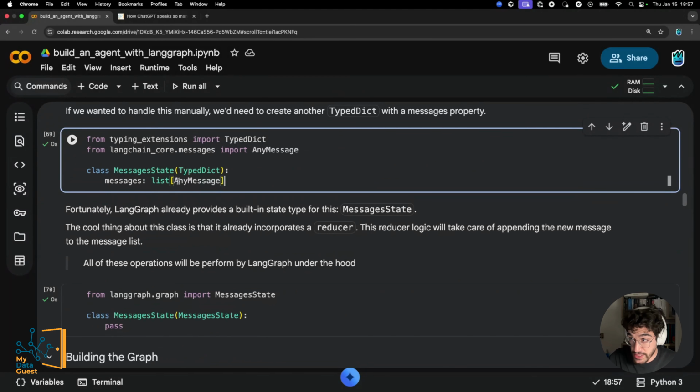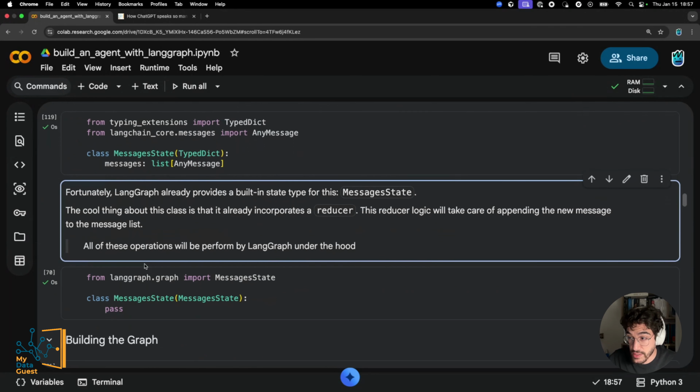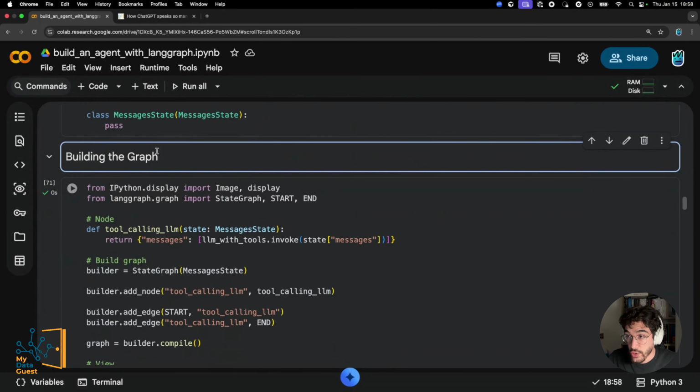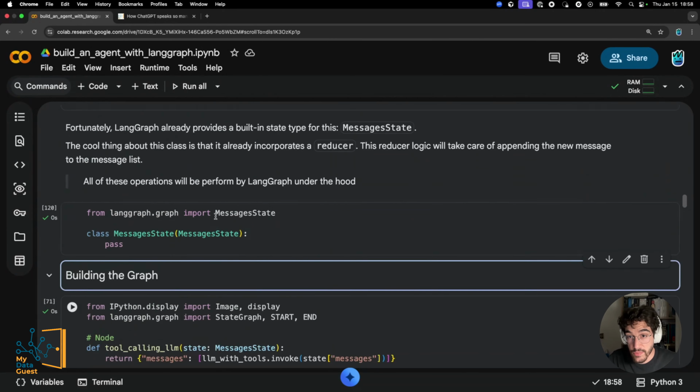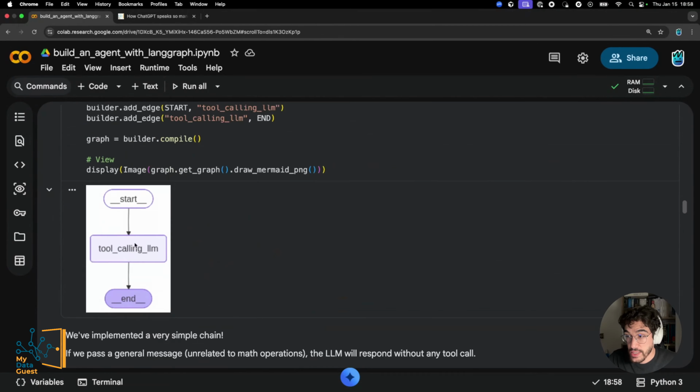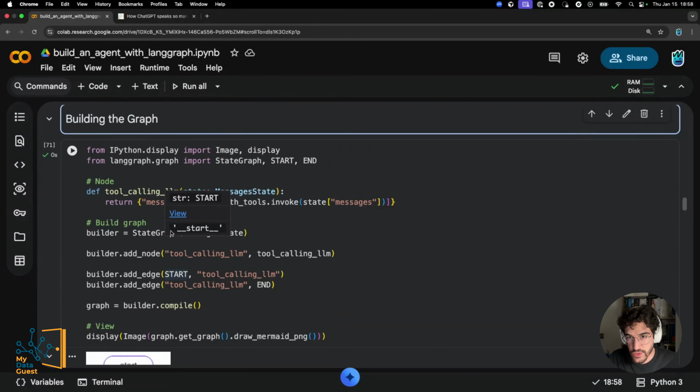By the way, here I'm just implementing it from scratch, and you can see here that LangGraph already implements it. So we are going to use this default implementation. Okay, and now that we have the LLM with tools that we defined previously, I'm just going to show you how you can add this LLM with tools inside your graph.